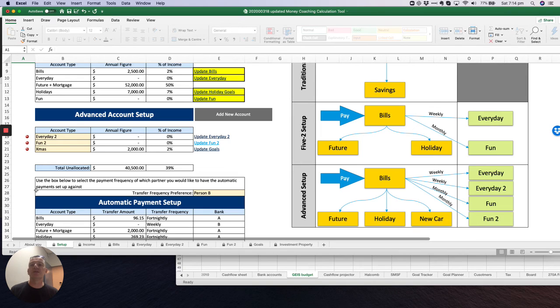But the aim would be to try and have these accounts with a different bank, so that it's deliberately difficult to access the money that's in our future and our bills and our holiday and our new car and whatever other accounts that we need, because that's all money that we're committing through our goals, whereas this is money that we're spending week to week, month to month.